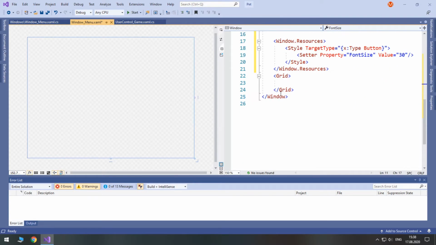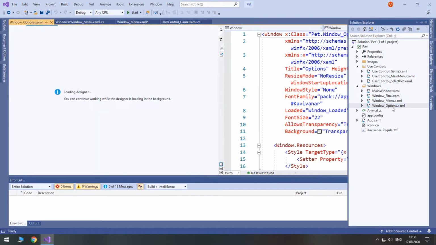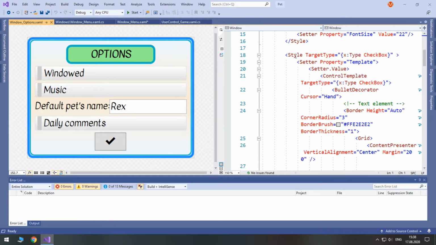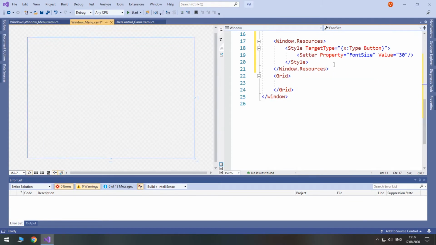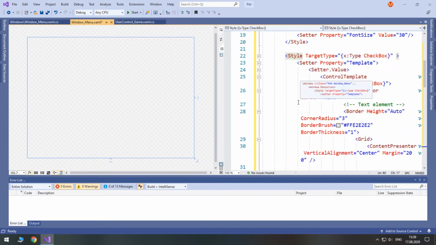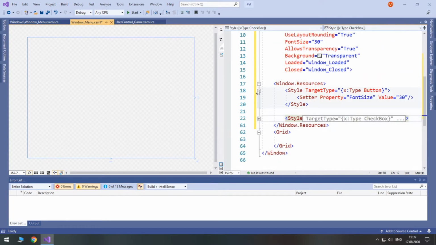And in addition, we will have a checkbox to enable or disable music. Let's copy it from window options.xaml. So we will copy the checkbox style from here. Copy, you can close it, and just paste it here. I think we are done with the resources.